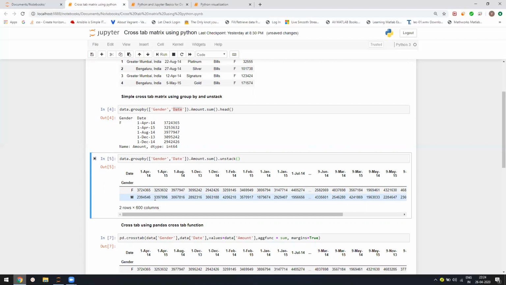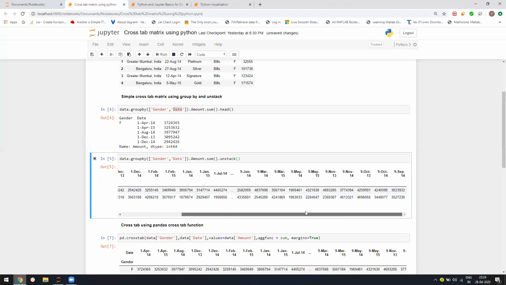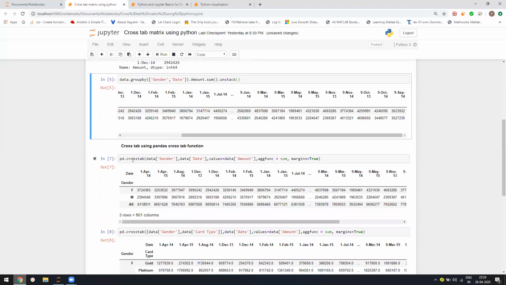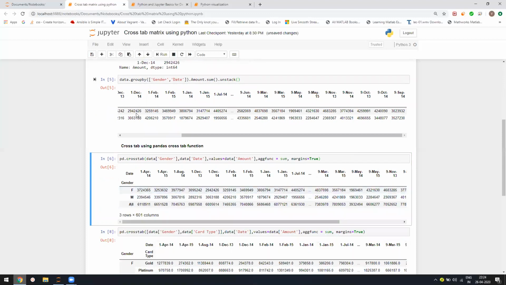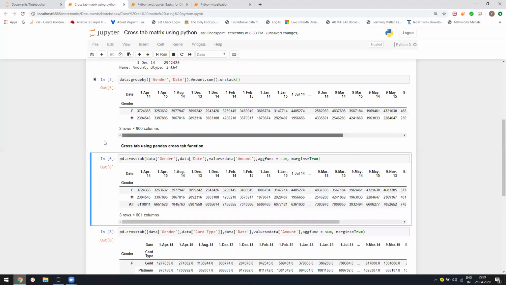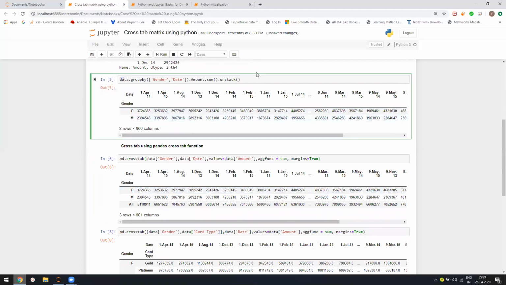Now one thing is missing: you want to see the total amount of this date for both male and female, and the total of females for all these days at the end. If you want to do that, there is a function called pandas crosstab. If you do a crosstab function here, you can easily generate it. It's a crosstab report. If you don't need this summation, then you can just do unstack and you will get your output. But if you want the summation, then you can use crosstab.